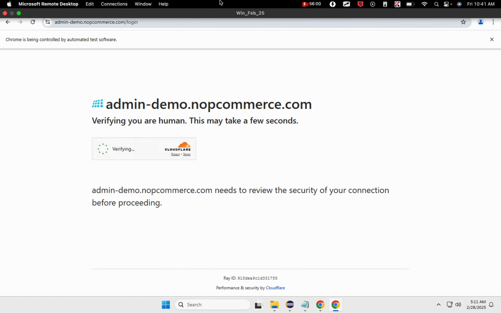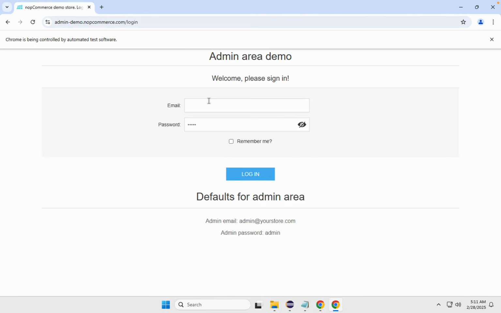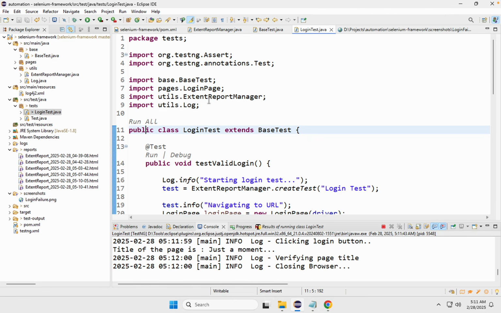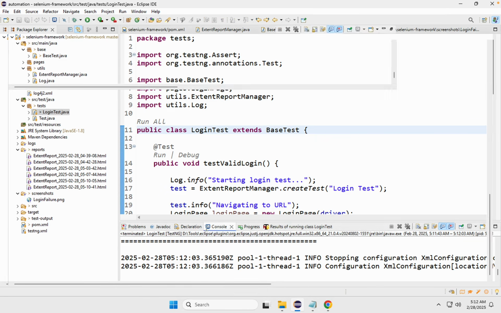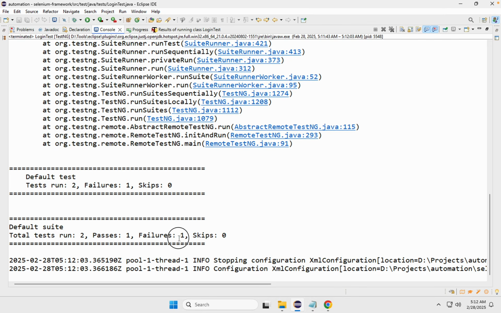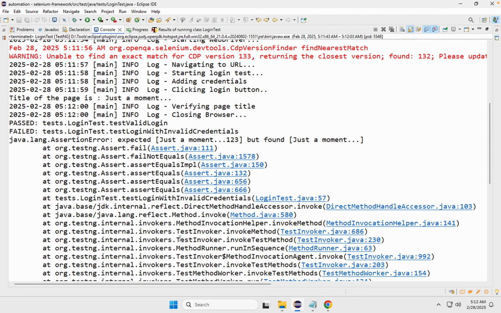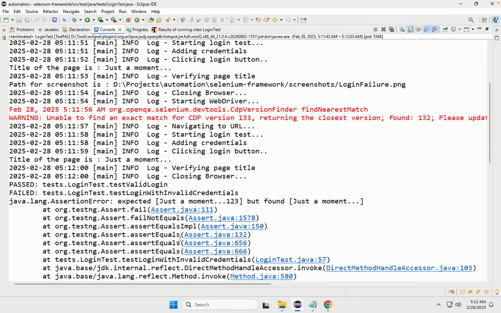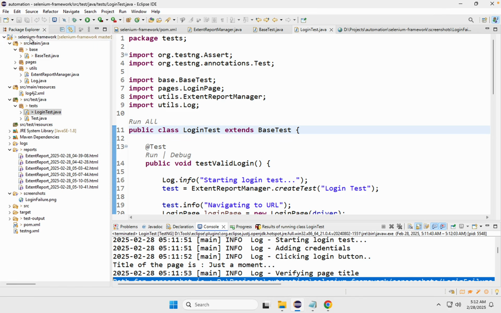Okay, although this is working fine, but because of this verification page it is not going to the home page, and therefore it was passing earlier, but now it should be fine. If I see the console, you can see one pass and one failed. Also, if I check, the screenshot path should get added here. So you can see path for screenshot is this. So this is taking the complete absolute path, which is fine. What we are interested in is checking our report.